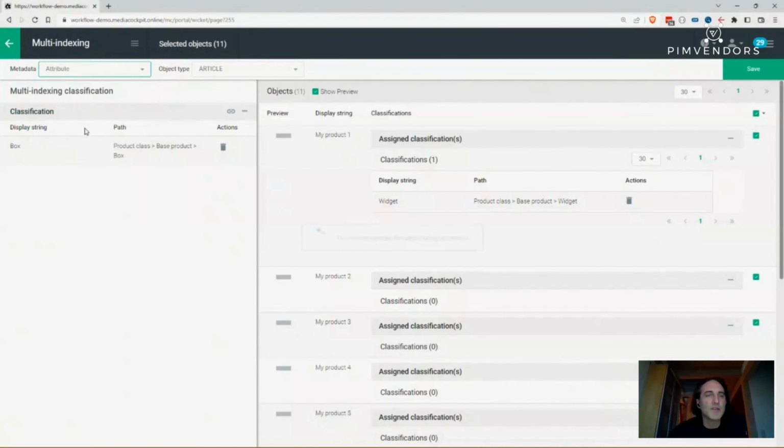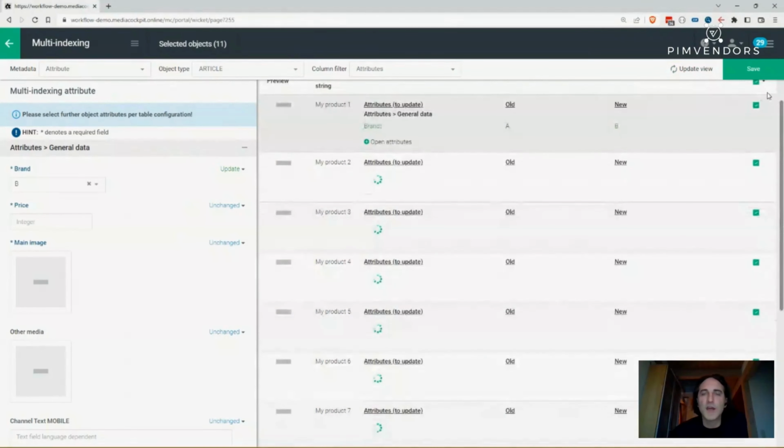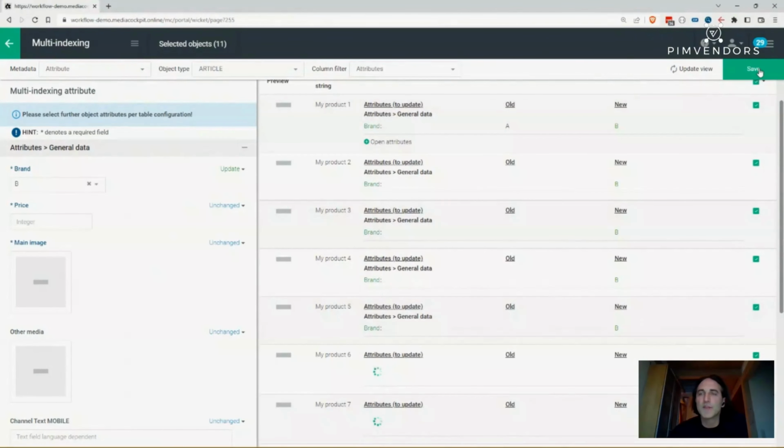Maybe we will edit a little bit of attribute data. We'll say this is all brand B. Going to update that data. The system also provides little previews and stuff like that. If you want to do that before, you can see, okay, that had old data. This is new. I'm going to go ahead and save that out again.